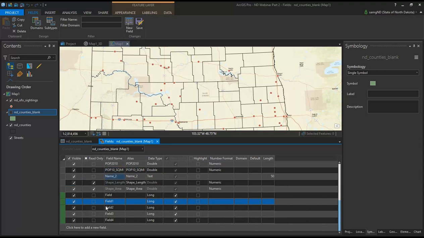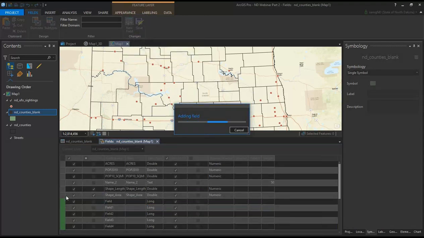That's pretty neat. And so once you've made some changes here to your table, you want to go up here and click save, and it'll add those fields for you. So cancel that really quickly. All right, and we're running towards the end here.